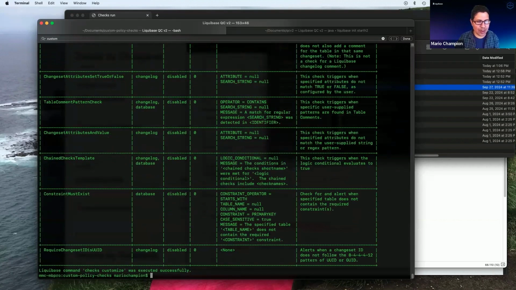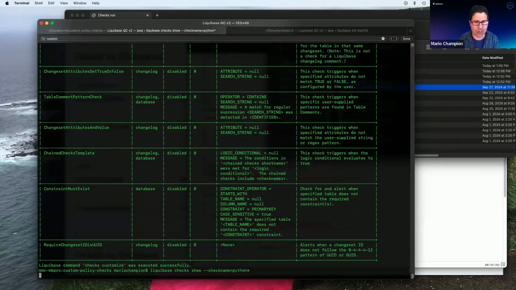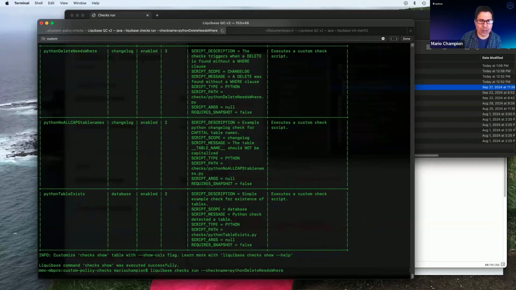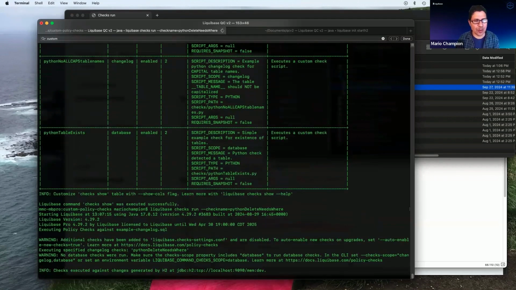And so there we have it. Now, if I go back to here and do a Python star, we will see that we now have a check again, called Python delete needs where. So let's just run this one check, and then we will customize it a bit further after that. So let's do this. We should open up a report in a moment.